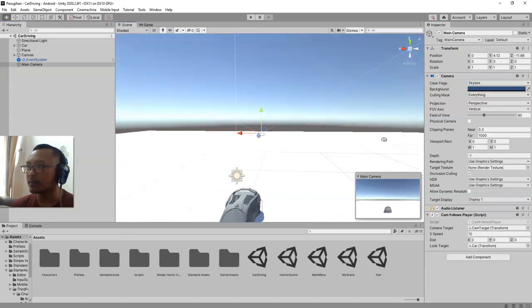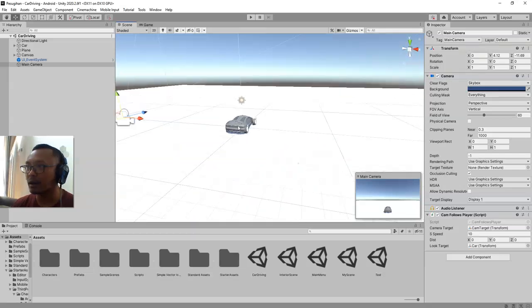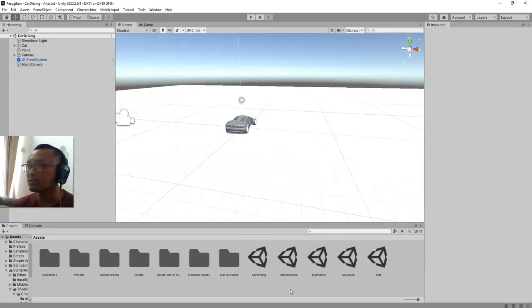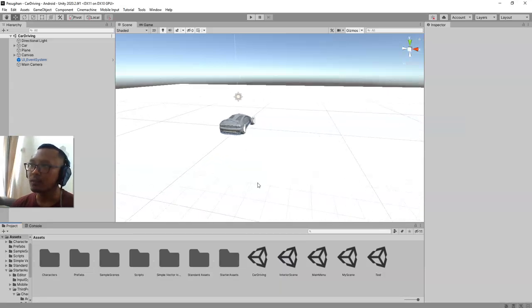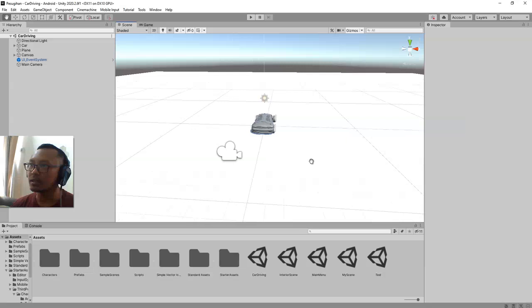In my previous video, I was making this car controller tutorial. Everything was using free Unity standard assets for the car controller and the Unity starter asset for the third person controller. The objective of this video is to create a system where the player can switch between walking and car driving.